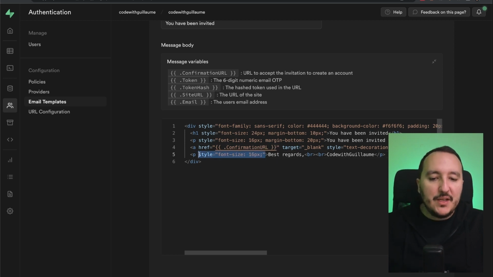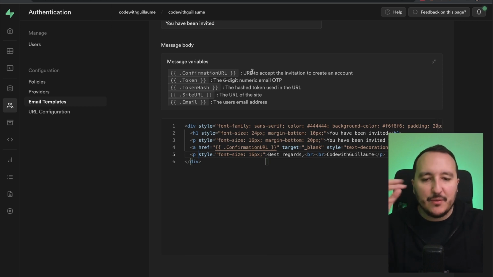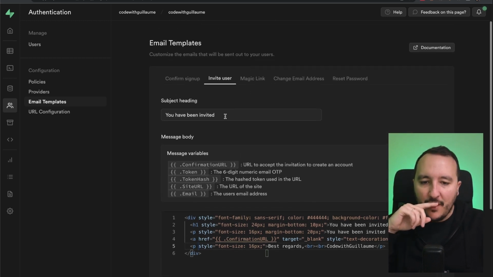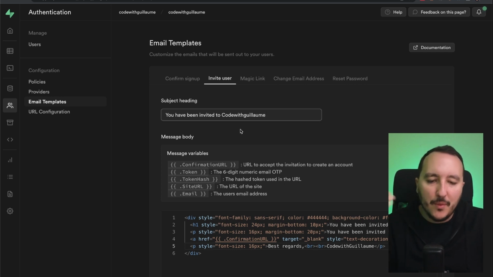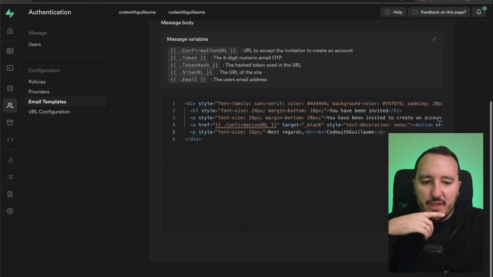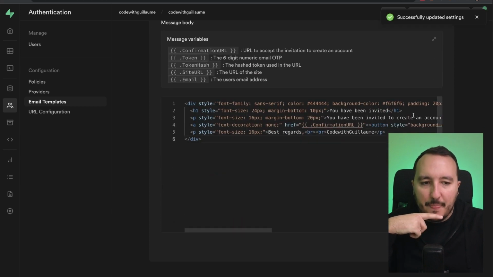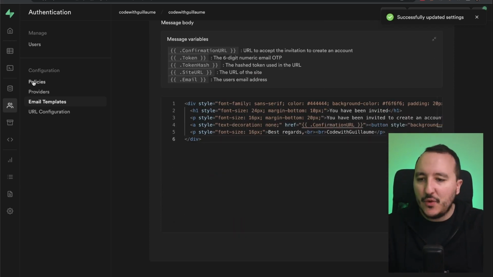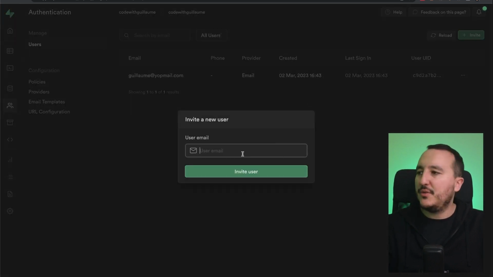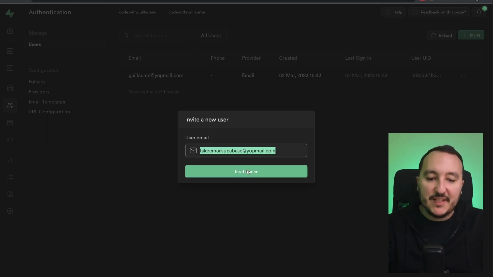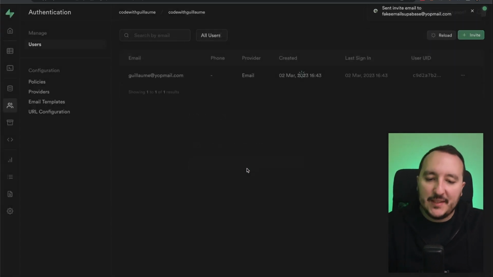And what I did, I put some CSS because I want to have something nice. Okay, you have been invited to, and here I can put code with Guillaume. Okay, there we go. So I'm going to get down, I'm going to click on save. Okay, all right, successfully updated. So I'm going to get back to users, and I'm going to invite a fake email address. So it's going to be fake email superbase@yopmail.com. So I'm going to save this fake email superbase@yopmail.com.